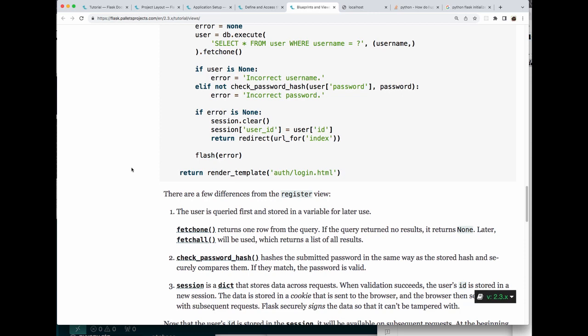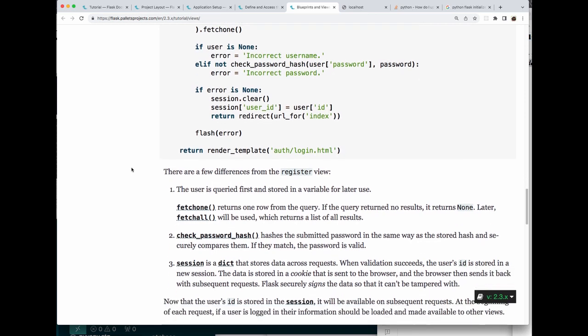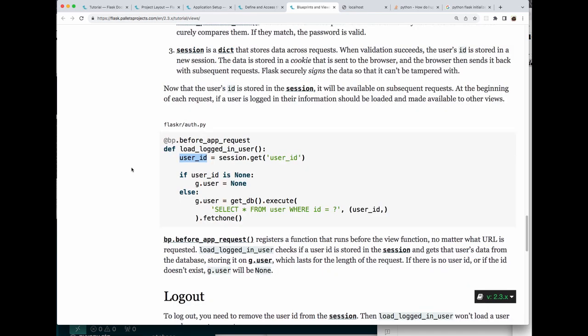Third item. Session is a dict that stores data across requests. When validation succeeds, the user's ID is stored in a new session. The data is stored in a cookie that is sent to the browser, and the browser then sends it back with subsequent requests. Flask securely signs the data so that it can't be tampered with. Now that the user's ID is stored in the session, it will be available on subsequent requests.